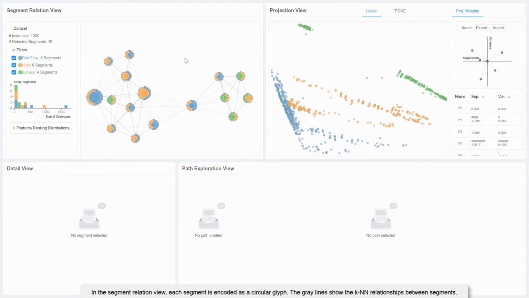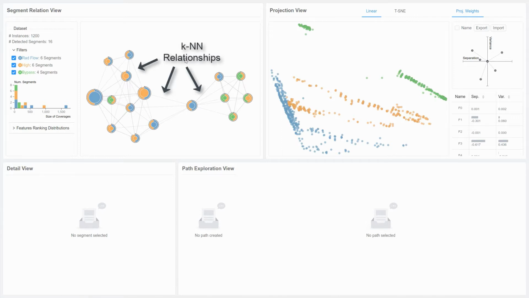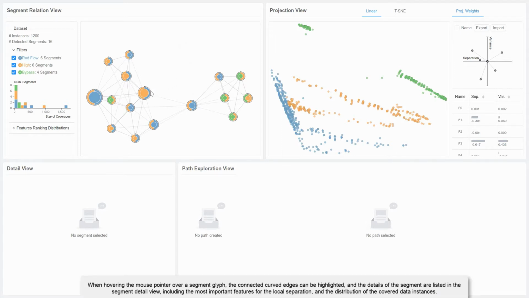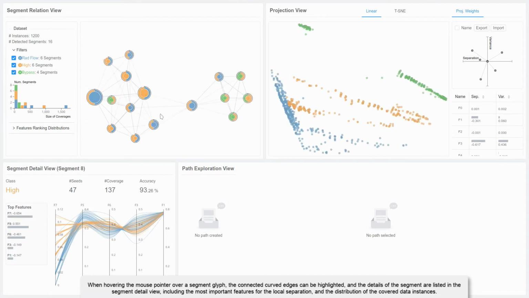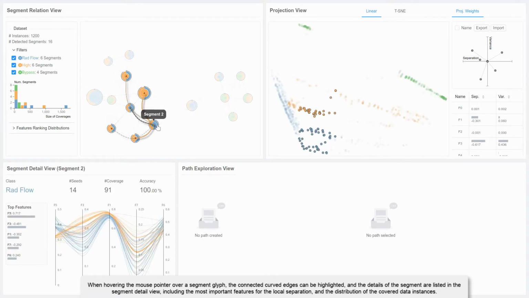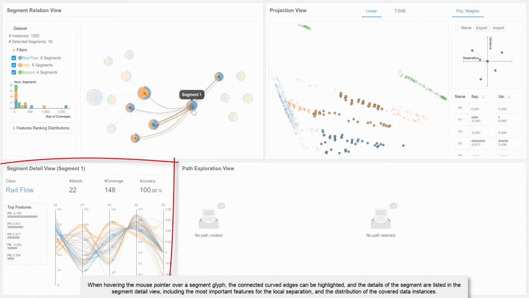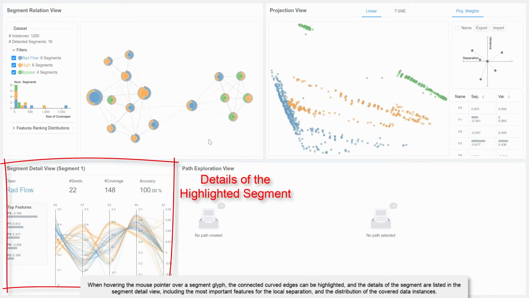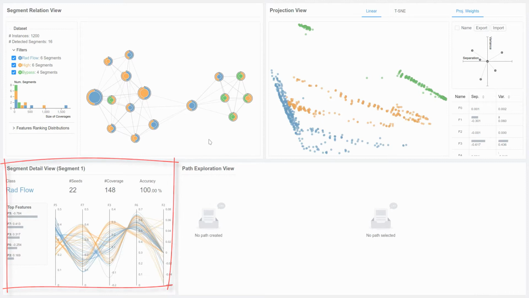In the segment relation view, each segment is encoded as a circular glyph. The gray lines show the k-nearest neighbors relationships between segments. When hovering the mouse pointer over a segment glyph, the connected curved edges can be highlighted, and the details of the segment are listed in the segment detail view, including the most important features for local separation and the distribution of the covered data instances.